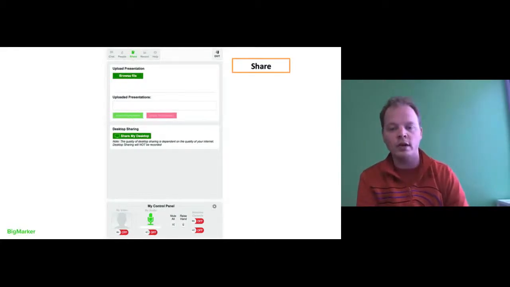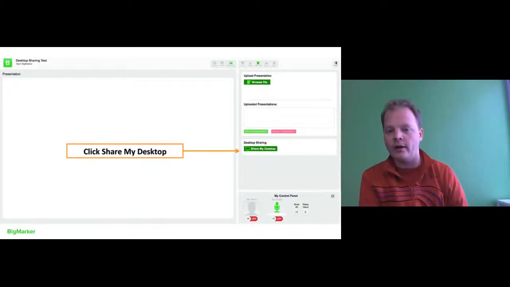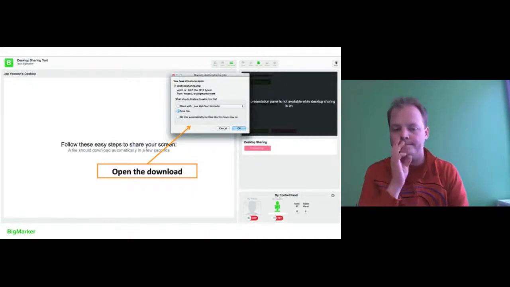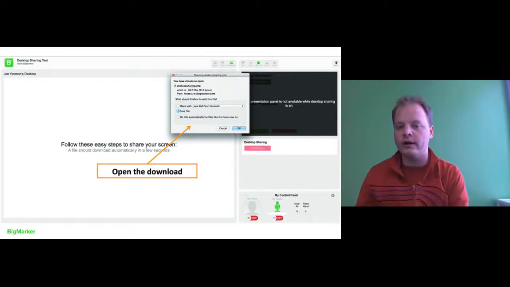If you have a slow internet connection, it will not go very well. The other thing as well is desktop sharing is not recorded currently, so your desktop sharing will not be included in the recordings. That is a feature we're adding right now that is actually being built this minute, so that should hopefully be out soon, and then your desktops will be recorded. Sharing your desktop is very easy. You click Share My Desktop, and that takes you through the process of sharing your desktop.